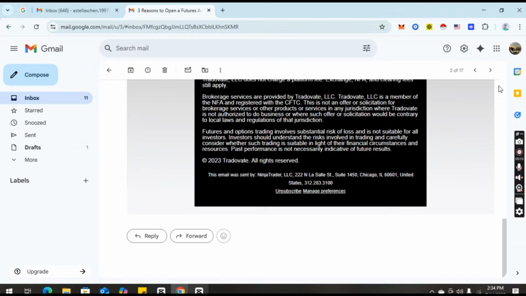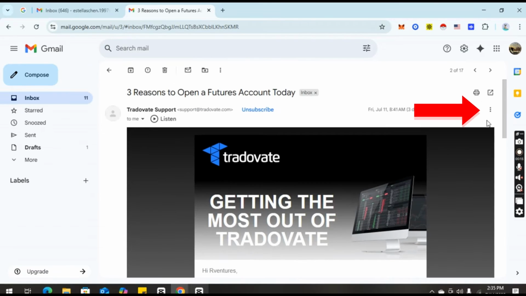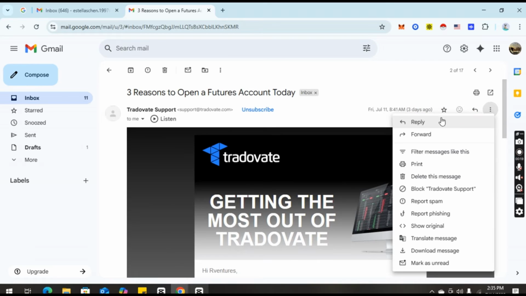Step 2. In the email, tap the three dots menu in the top right corner of the message. This opens up a list of actions. Step 3. Tap block. After that, Gmail will automatically move future emails from the sender to your spam folder.